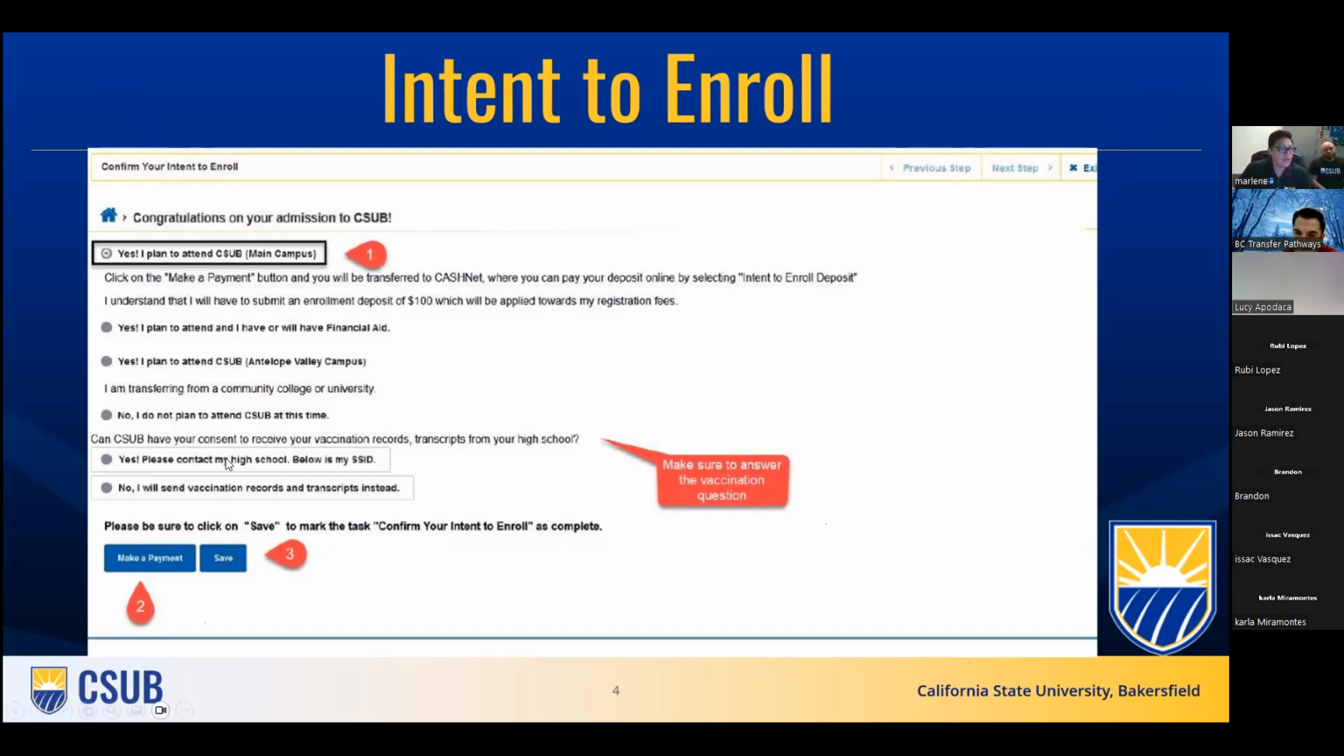Right down here, can CSUB have your consent to receive your vaccination records and transcripts from your high school? Please either select yes, please contact my high school, here's my SSID number, or select no, I will send my vaccination records and transcripts instead.